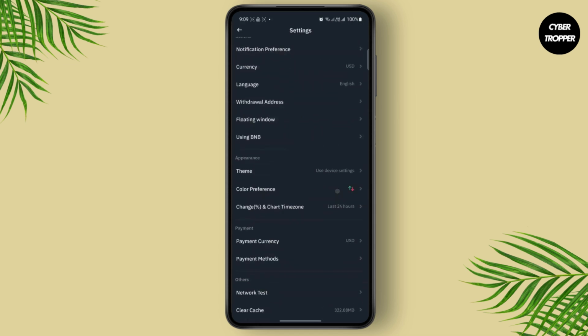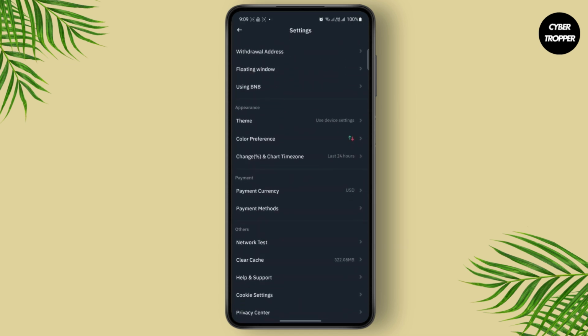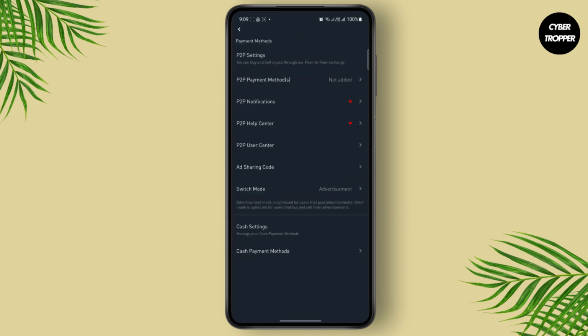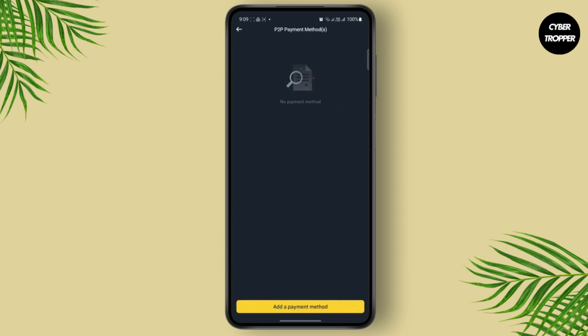And from here, if you scroll down under payment, you will have payment methods. Tap on payment methods. And from here, you just have to tap on P2P payment methods. And from here, you just have to tap on add payment method and select the bank.